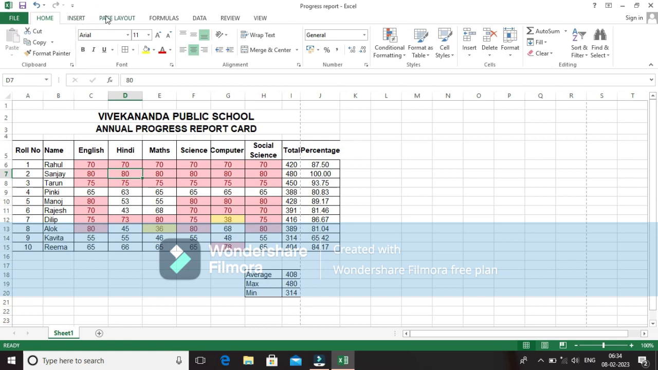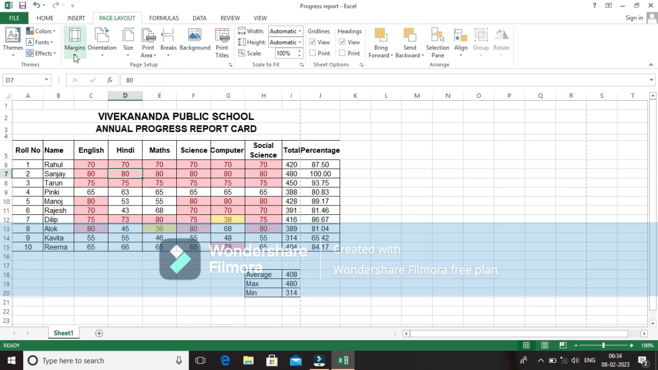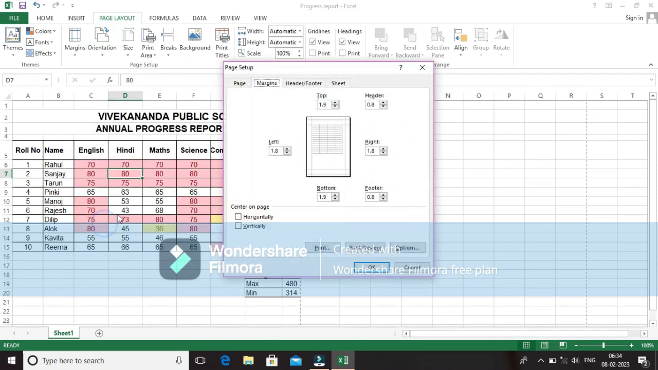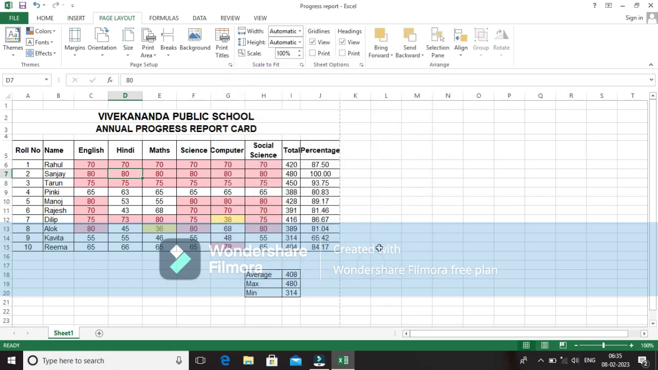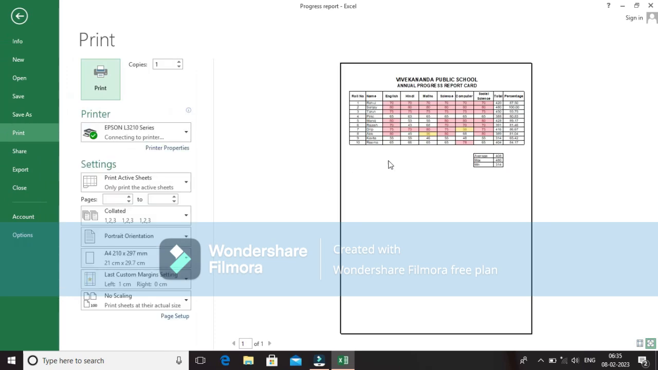Now I will go to the page layout. In the margin I will set a custom margin. Here the left I will change from 1.8 to 1. In the top also from 1.9 to 1. In the right from 1.8 to 0, and in the bottom from 1.9 to 0. Then OK. So I will get the space accordingly. Now you can see by pressing Ctrl P, I find it is coming in a perfect manner. So in this way the page will be seen when it is printed.